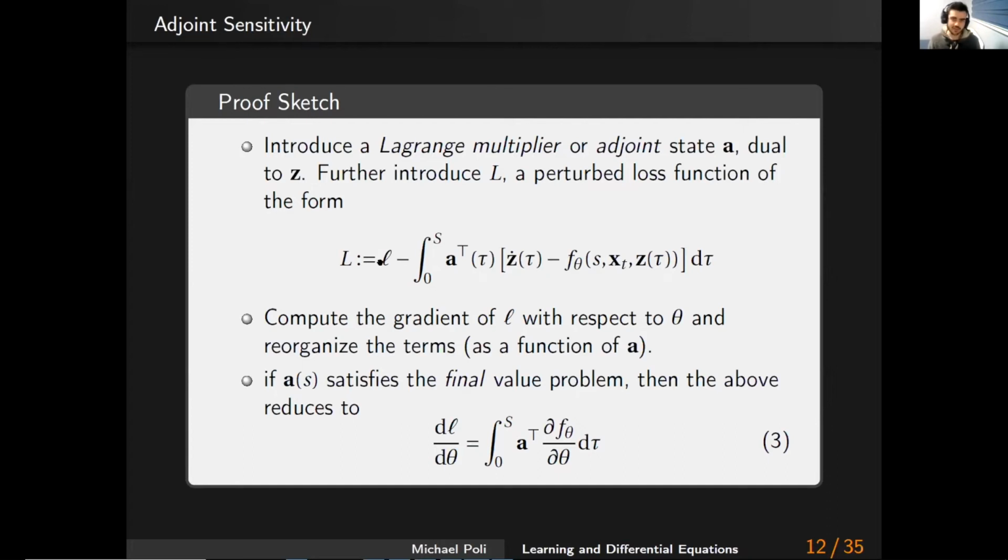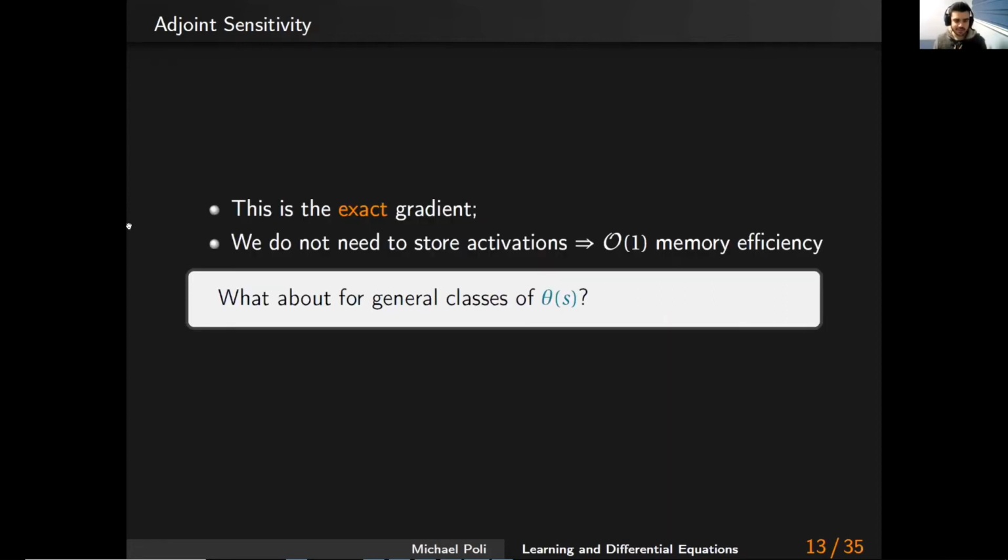Then you compute the derivative of L with respect to the parameters as a function of A. You flip this to the left side, and then you do a little bit of integration by parts; there are a couple of steps. You get a function of this Lagrangian multiplier vector, and then you posit that if A satisfies the final value problem that we saw before, you can simplify a lot of terms away, and you get this. So what you calculated in the second step simplifies in several ways, and you get this form here, which is easy enough to compute in your preferred deep learning frameworks. So this is the exact gradients. We don't need to store anything for this.